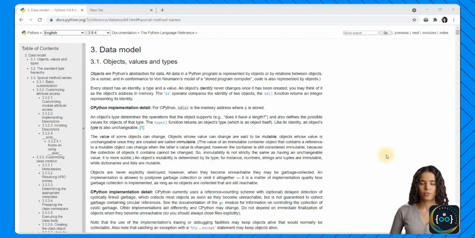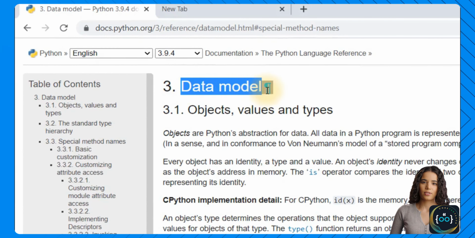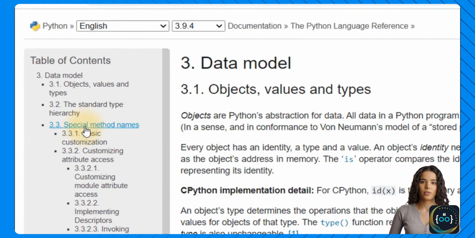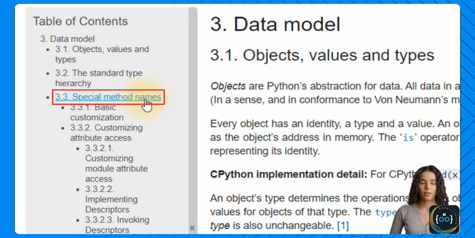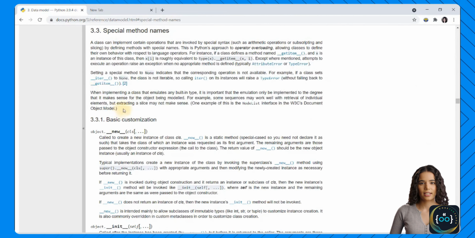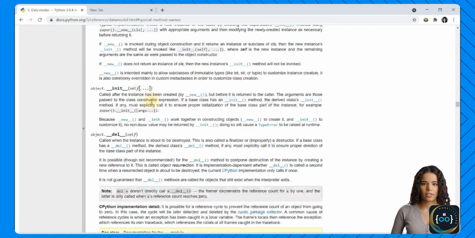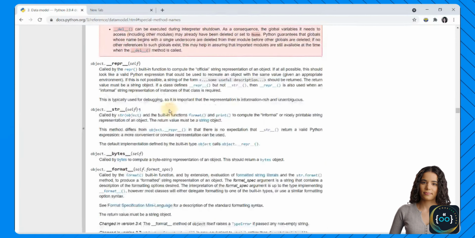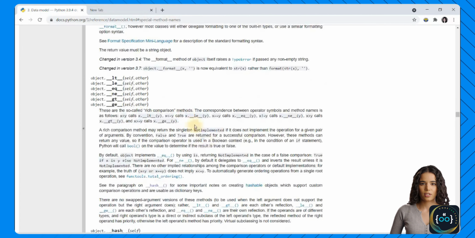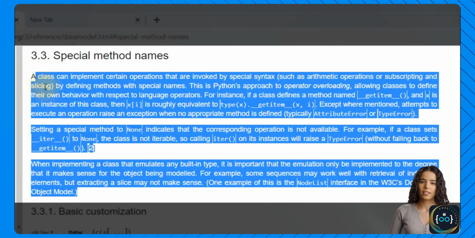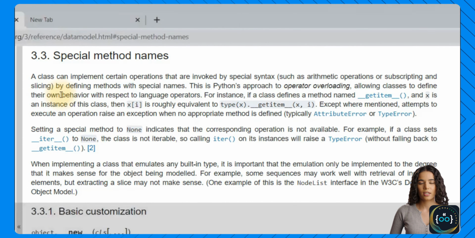Let's see what the Python documentation can tell us about special methods in Python, what they are used for, and how we can define them. To learn more about these methods, we have to go to the data model article in the documentation. Once we reach that article, we just click right here, section 3.3, special method names. And we reach that part of the article that covers special methods. We also have some details about each one of the special methods that we can define in our class. For now, let's focus on this part right here, which is a basic introduction to this type of method.